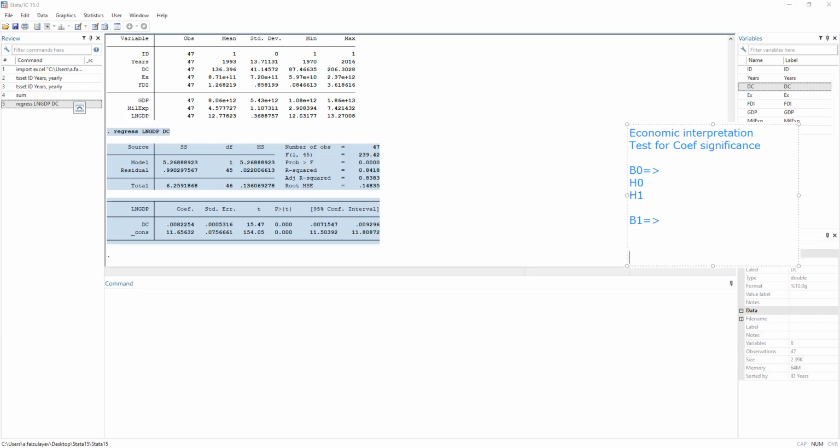The first, we said, is economic interpretation. Second, you're going to deal with the significance level test of the coefficients. And the third is goodness of fit, which is R square. Okay, you're using R square here. You interpret like 83% of changes in GDP can be explained by changes in independent variables, which are like domestic credit, and here it is only the case of the domestic credit.